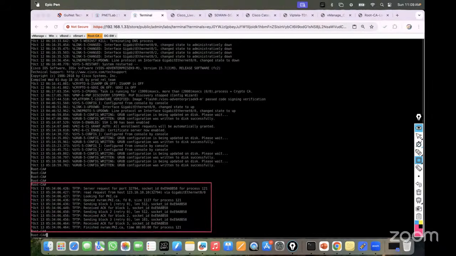Once I ran the debug, these entire packets were triggered. The first packet is showing that the server requested on the TFTP port 32794. The request came from the vManage IP address 123.10.10.10 via this interface, from the switch, the router. And then they are looking for the file pki.ca. This file is stored in the NVRAM, so NVRAM has been opened with the size 1127 and sending block retry 0.